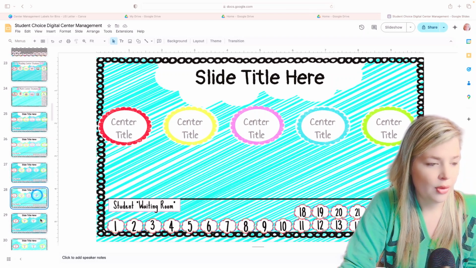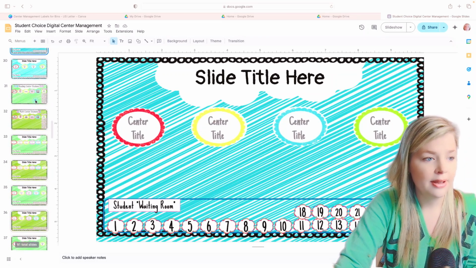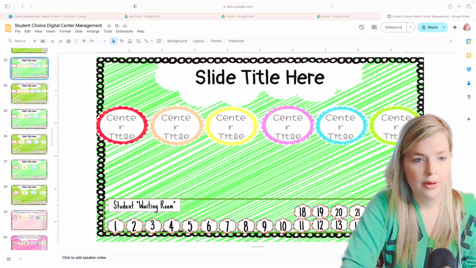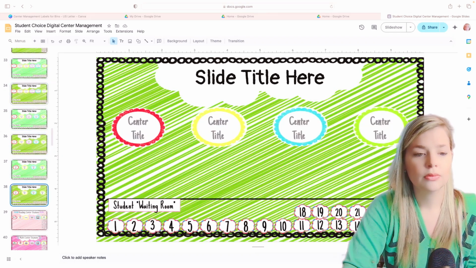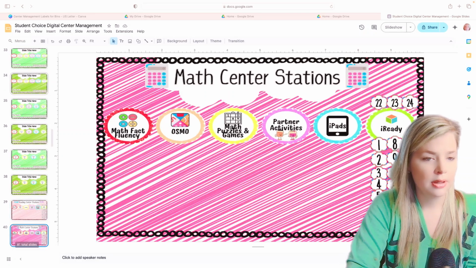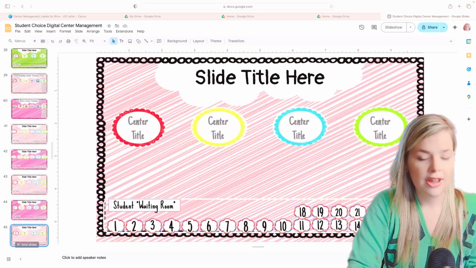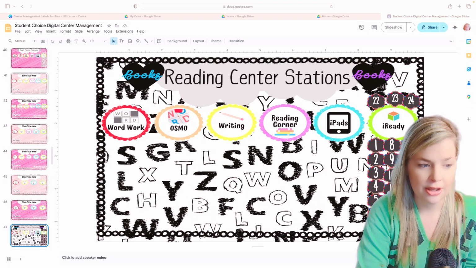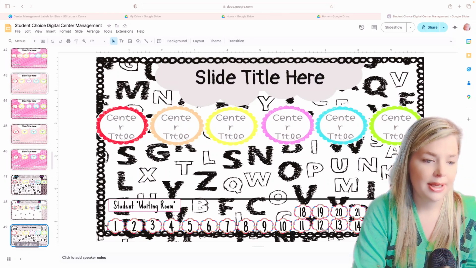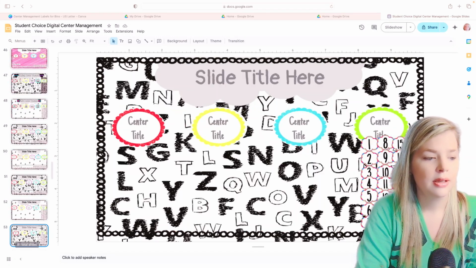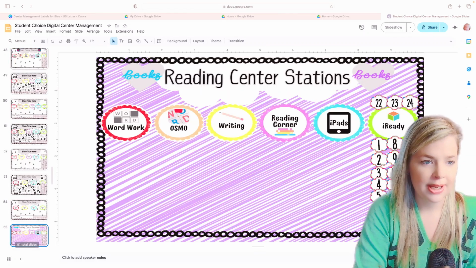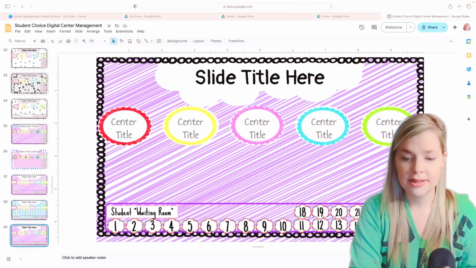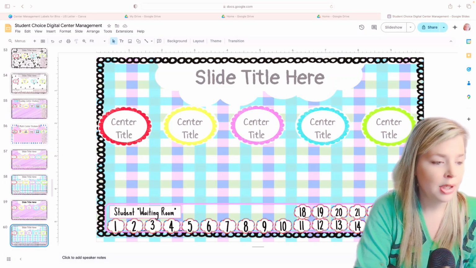Same thing, we go down to 5, 4, and then we're done. We have green. All of the themes have the same stuff, so I'm just going to go quickly through. And then the pink theme. And then once you choose a theme that you like, if you wish, you can delete the rest of the themes so that you don't have as many slides to go through. Here's the ABC black and white. Same thing. You have the pre-made center stations and the ones you can kind of edit yourself, purple. So I try to give different options based on teachers and maybe their theme of the classroom.